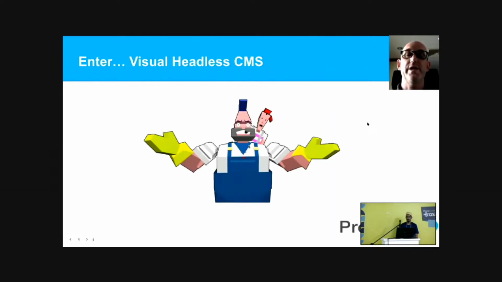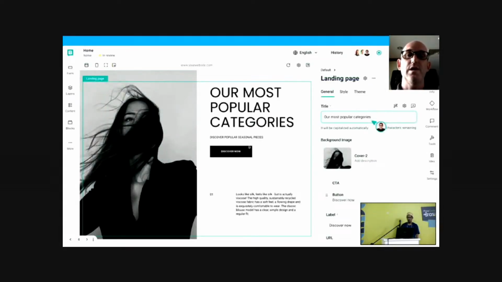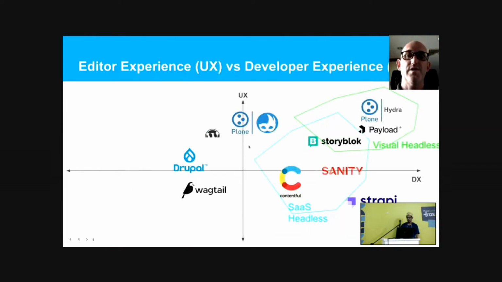So enter Visual Headless CMS, which is the solution to this problem. So here's Payload CMS, which is an open source CMS, and they haven't released it yet, but they have a visual editor that looks pretty good, suspiciously like a Volto experience, right? Here is Storyblok, which is a SaaS vendor, and you can click on the blocks, etc. Again, it looks a little like Volto, doesn't it? So what we have is this area up here called Visual Headless CMS, right? And we want to compete in this area. Plone should be competing in this area. This is where Plone should be looking for its future.